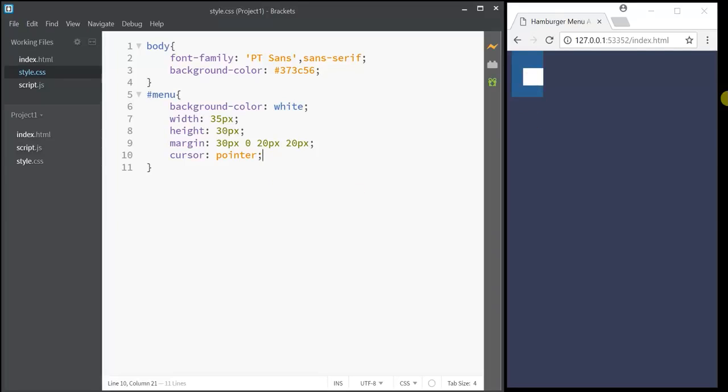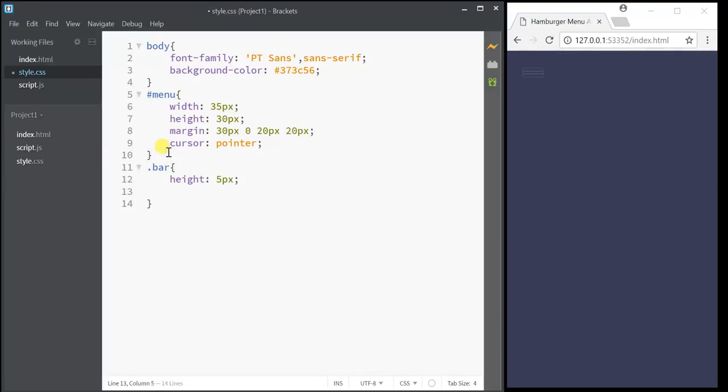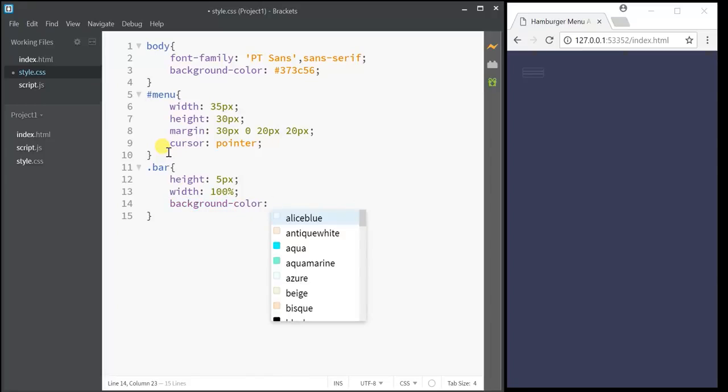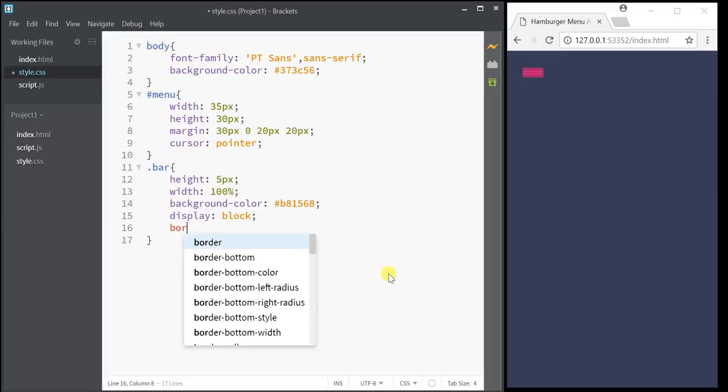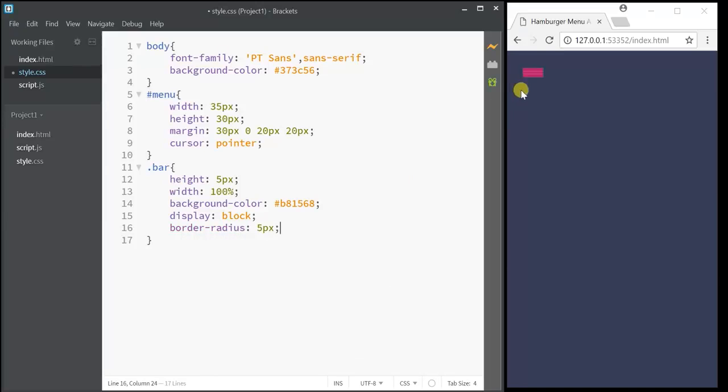Now let's remove the background color and define the lines. Using the bar class, we define the common properties for the lines like height, width, background color. We specify display block to separate them. We give a border radius for curved edges.